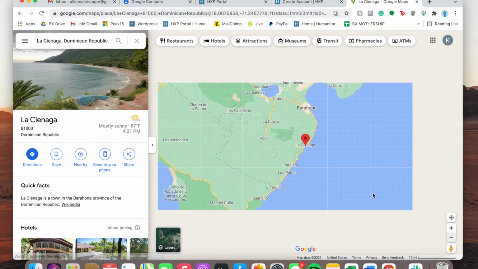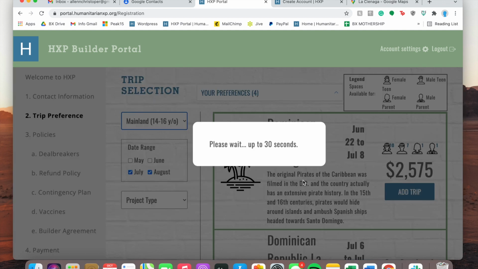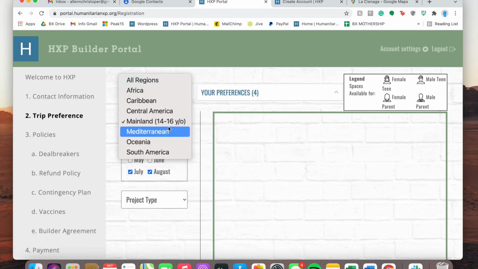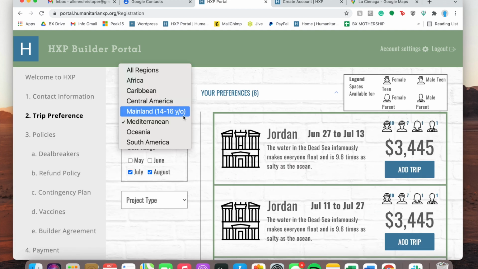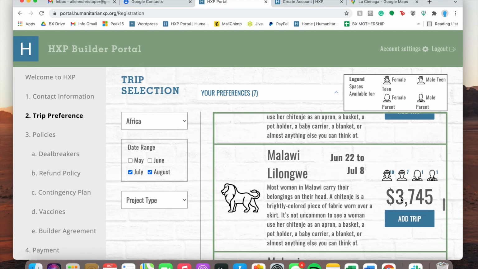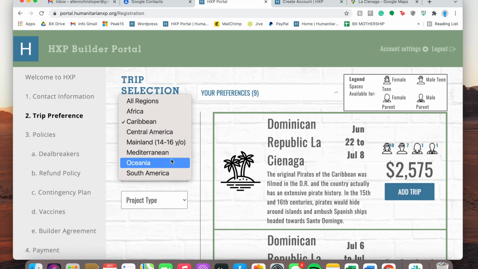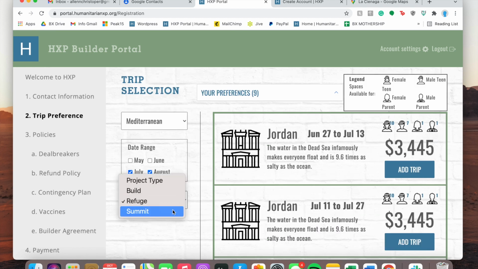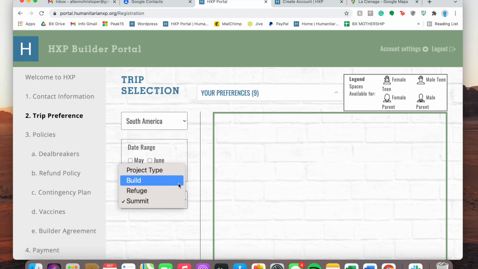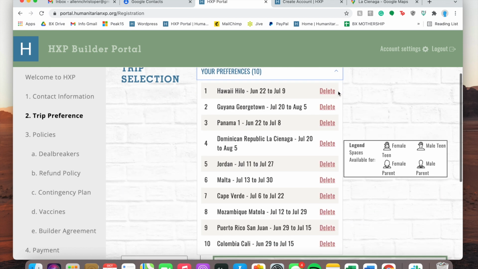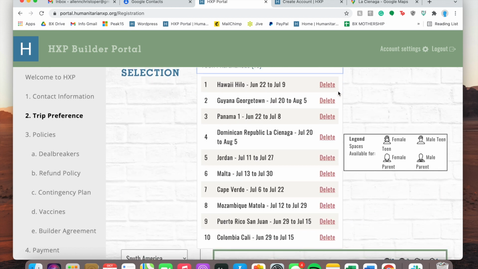Oh, Chris is trying to figure out, should he go to La Cienega or Tamboril? So this is him looking at mainland. Those aren't available because he is 17 when he's on his trip. We're checking all our preferences. He's got one more. What's he going to pick? Okay, so there we go. Those are all 10 of his preferences.